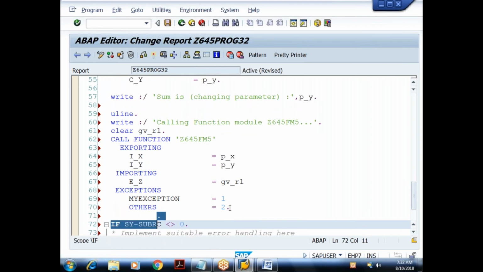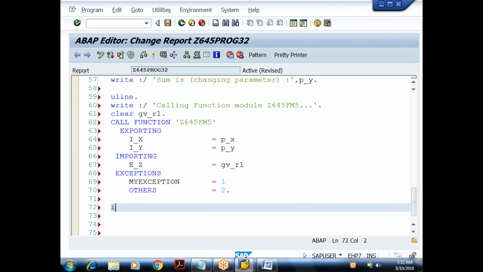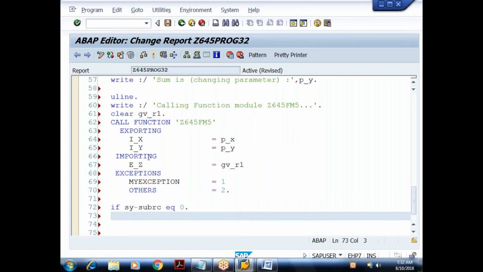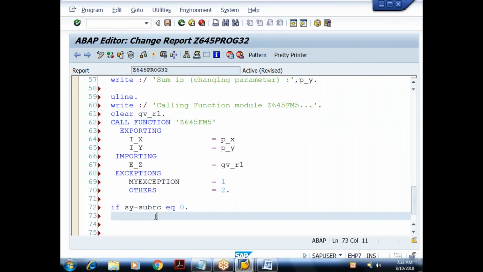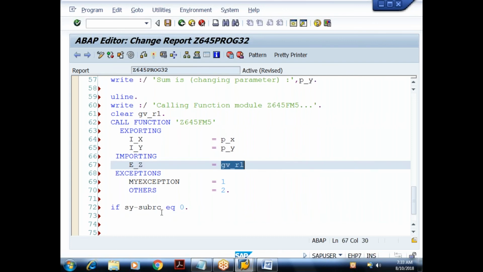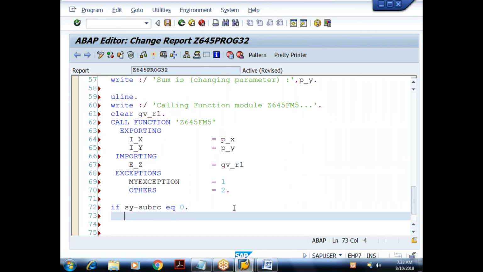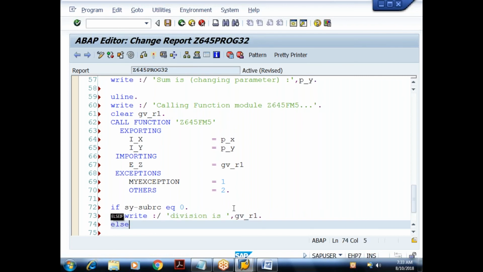Then I'll remove all this in the IF block. Now I'll write my own condition. What is that? If sy-subrc is equal to what? 0 means my function module is successfully executed. On successful execution, sy-subrc will remain what? 0, which means I'll receive the division in the variable what? GV_R1. So if sy-subrc equals 0, I'll write: Division is what? GV_R1. Done.